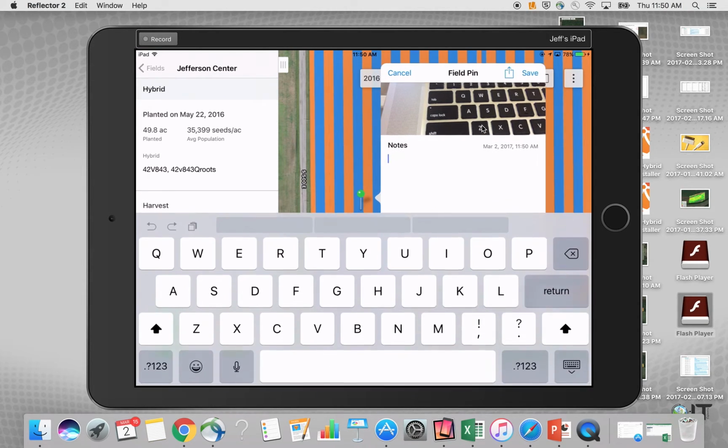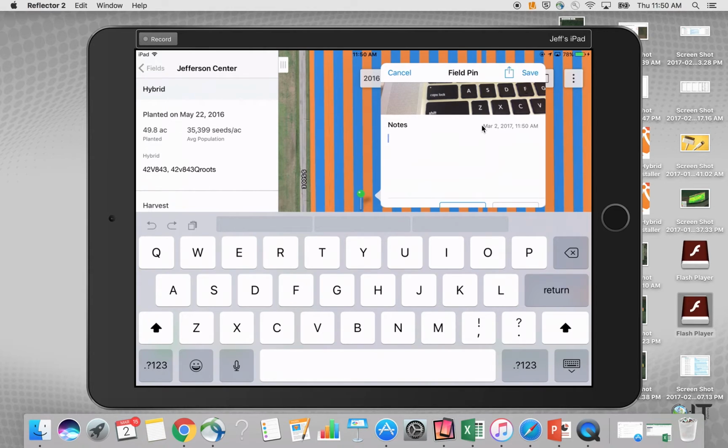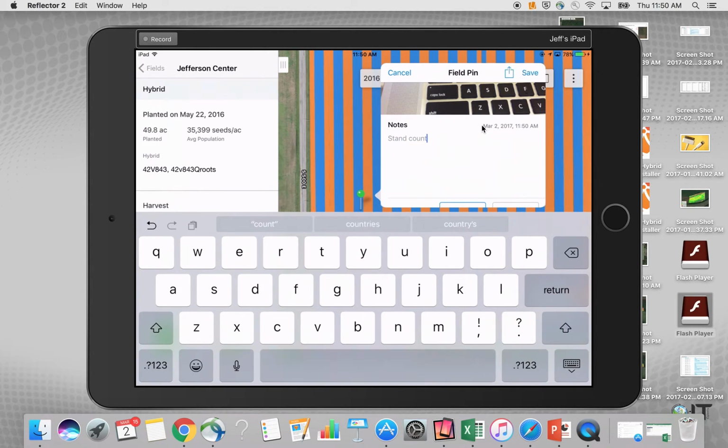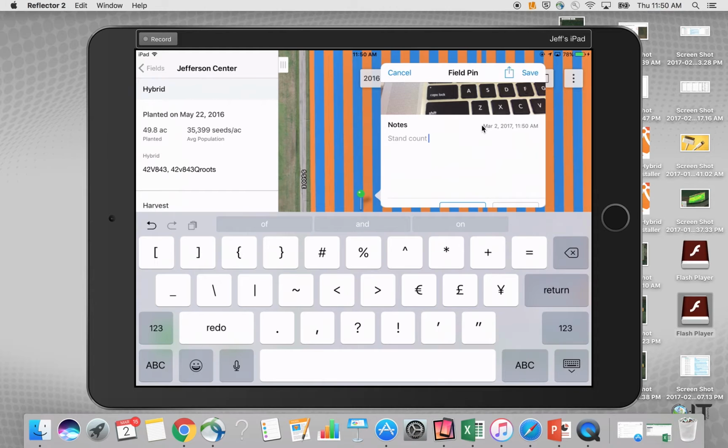Next, I can take some notes. I can say, hey, stand count equals, here we go, 32,000. So I know that I planted it at 35.4, but maybe I'm only looking at an emergence of about 32,000 per acre. So I can take that note, and because the farmer has shared this account with me, as soon as I take this note, it's going to be shared back with the farmer so he can see and get real-time updates on the activities that I'm doing in the field.